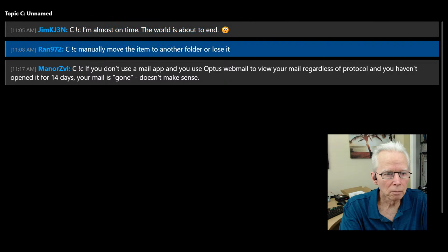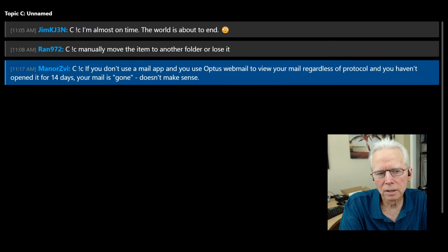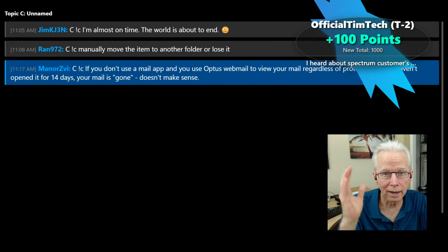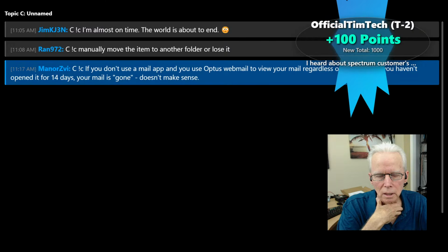Almost on time. Manually move the item to another folder. If you don't use a mail app and you use Optus webmail to view your mail, regardless of protocol, and you haven't opened it for 14 days, your mail is gone. Doesn't make sense. Yeah, I think, Zavi, are you asking that or are you stating that? And that is a disturbing thing here.